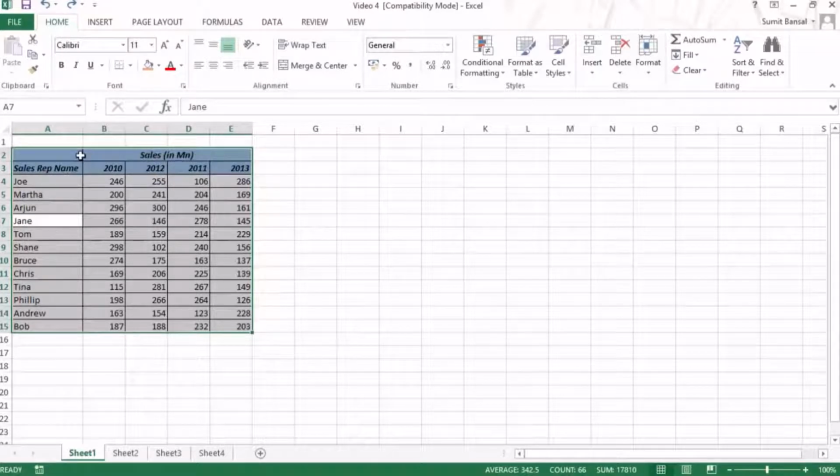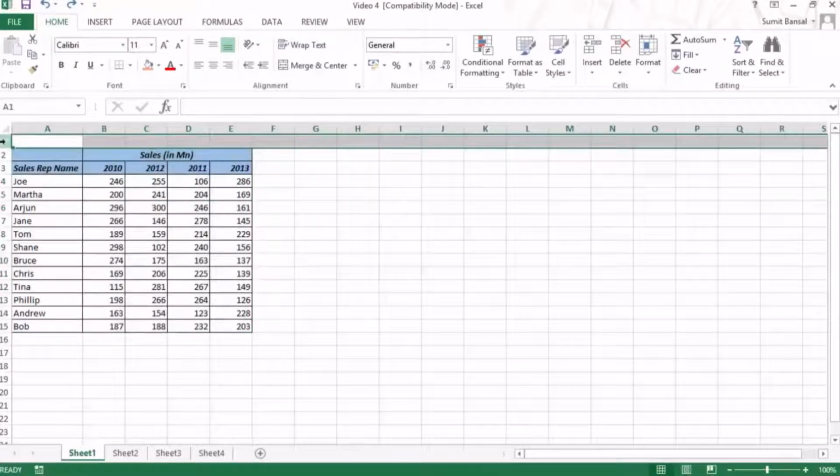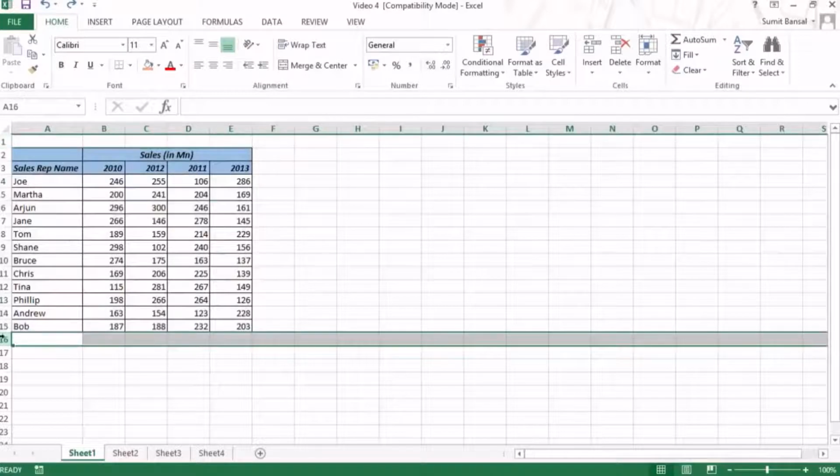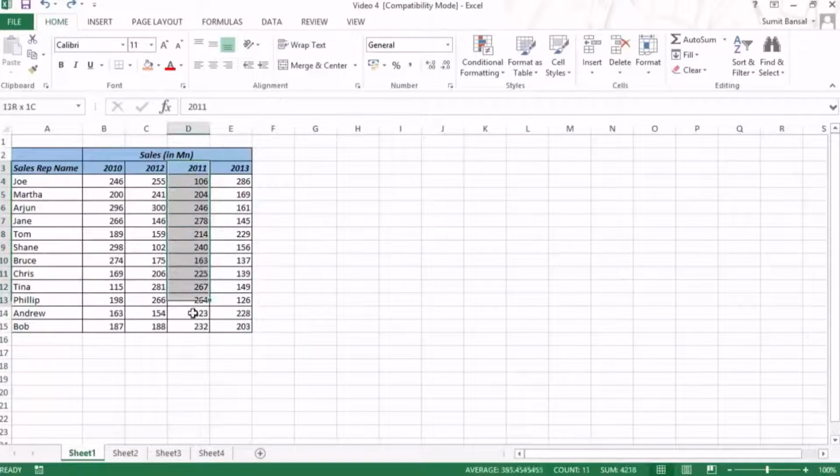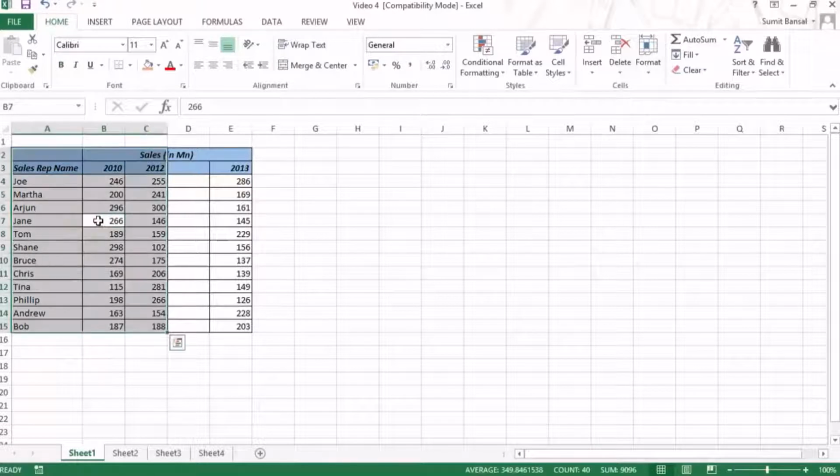The idea of current region is that none of the rows or columns in it should be empty, and it would be surrounded by blank rows and columns which are adjacent to it. So for example, in this case, I can see that row 16 is blank, and column F is blank adjacent to this data set. Now for example, if I delete this data, I go to this cell and hit Control A, it only selects this region because this column is empty.